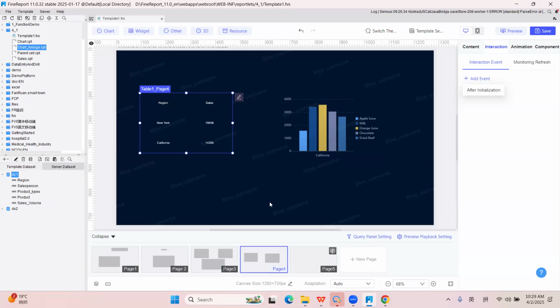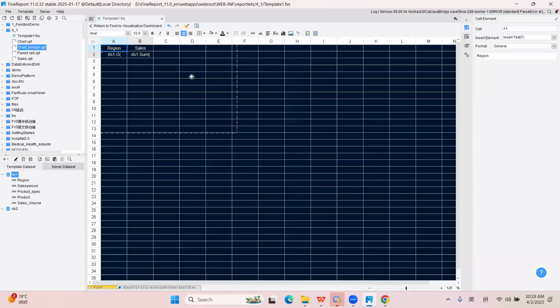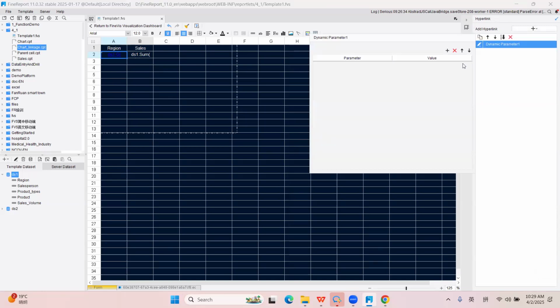So at this time, I need to go inside this table, to achieve the similar effect using the hyperlink. So still here, we're using the hyperlink. I want to click the text, New York or California, and then pass my parameter. So I select the A2 cell, go to the hyperlink and add one. Here you can choose which type. Here I want to pass my parameter, right? So here I choose dynamic parameter.